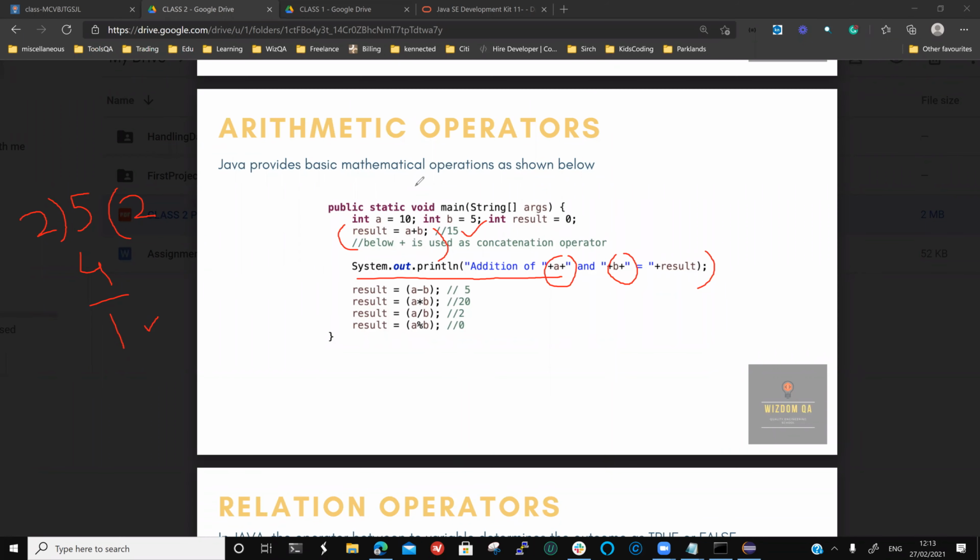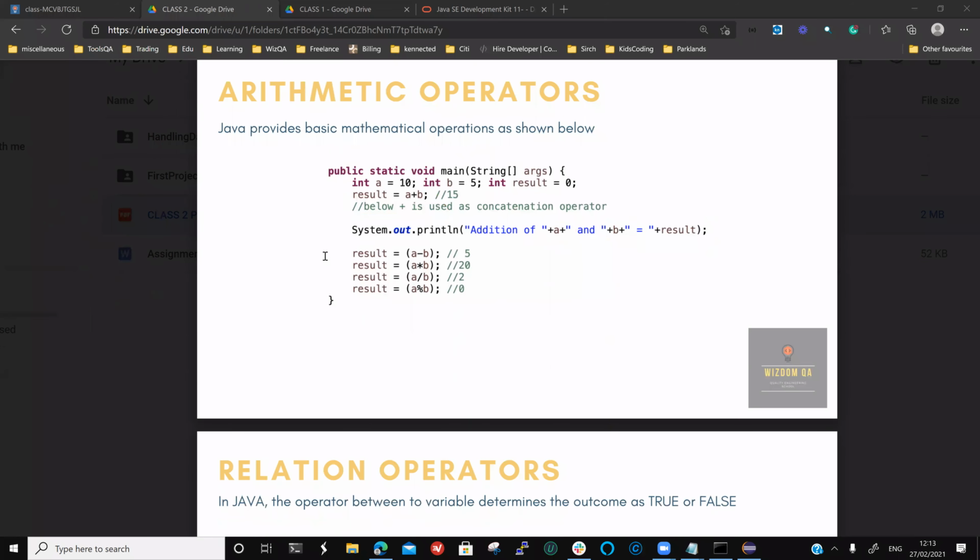So arithmetic operator, I just explained that. If you have a question, please put it in the chat here in the Zoom or in the Slack, and we'll be happy to answer you there. Okay, let's go to the next part, which is my relational operator.